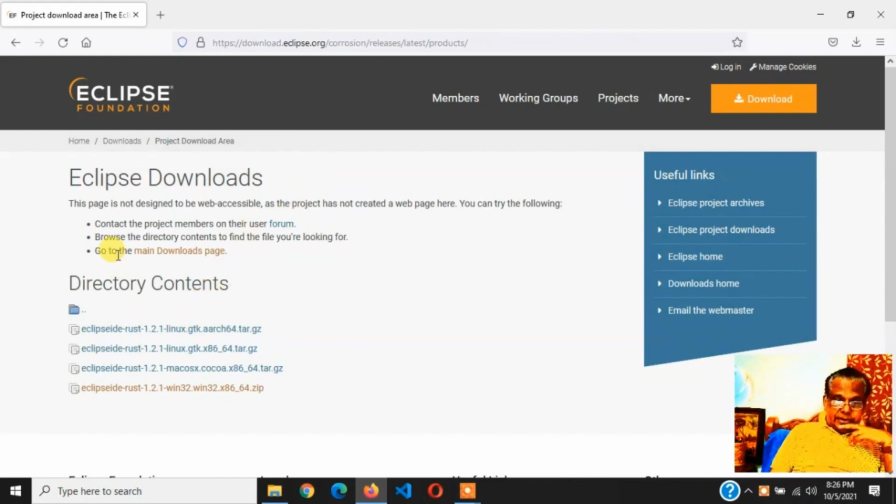Now look, here it is. See down. Directory contains Eclipse, Rust, Linux, all those things. Now look. See, Eclipse Rust 1.2.1 Win32 x86_64.zip. It's a zip file. Please observe that this is a zip file. No problem. We will just unzip it. There is no exe file available, just a zip file. Okay, fine. Just click it and download it.